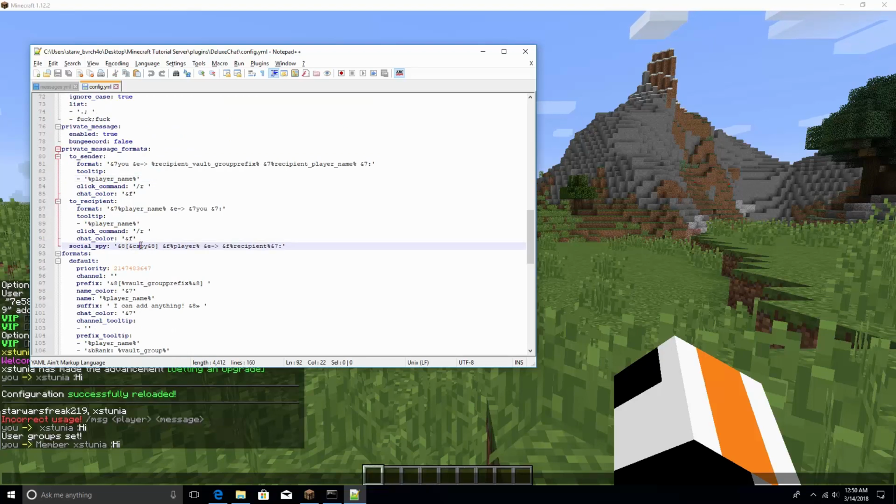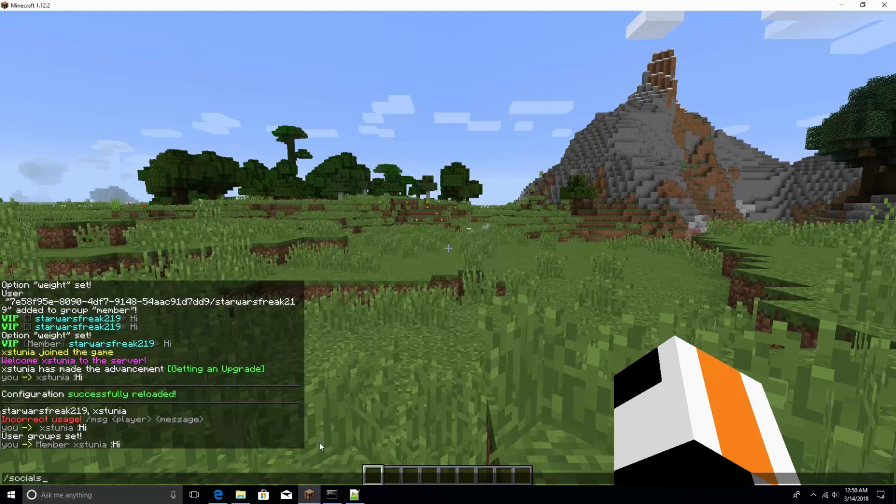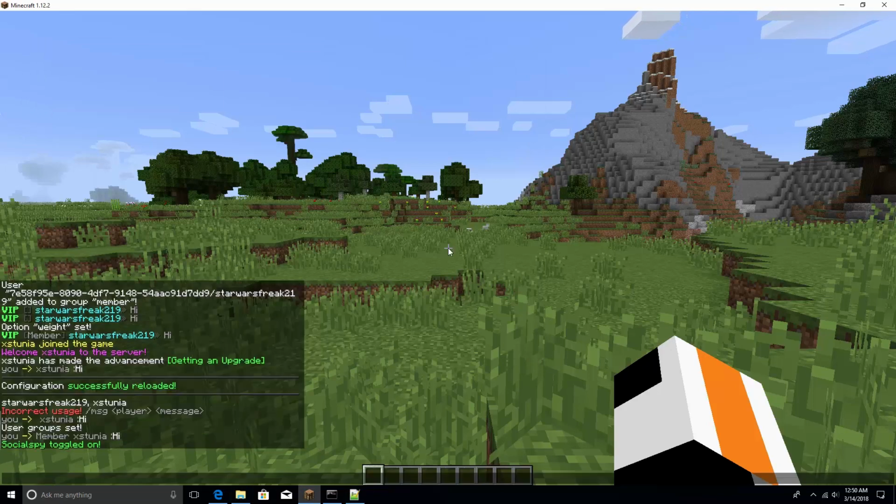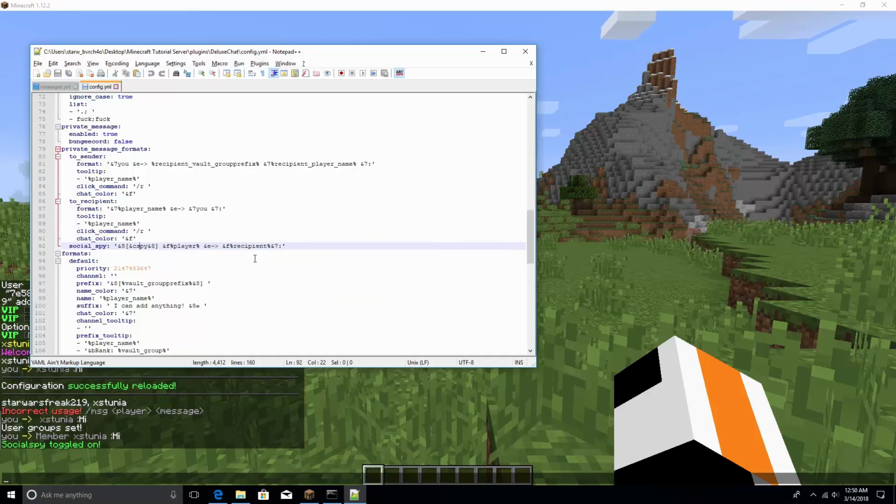Social spy. If you do /socialspy, it will actually toggle social spy. That means you can view other players' messages that they're sending. You can't view yourself when you're messaging someone, which is good because Essentials does that, and it gets a little spammy for you. But you can actually view what people are saying in spy chat.